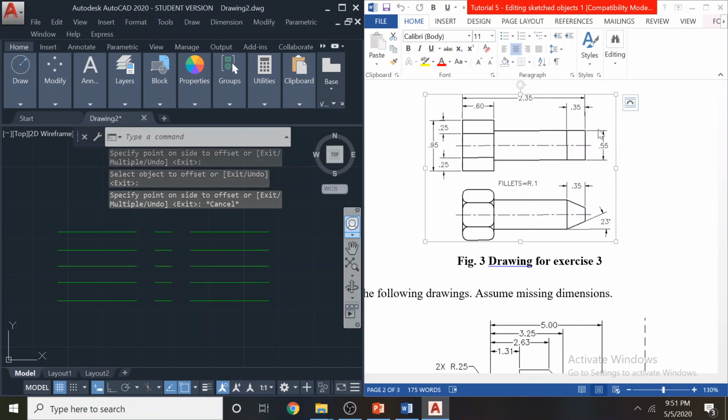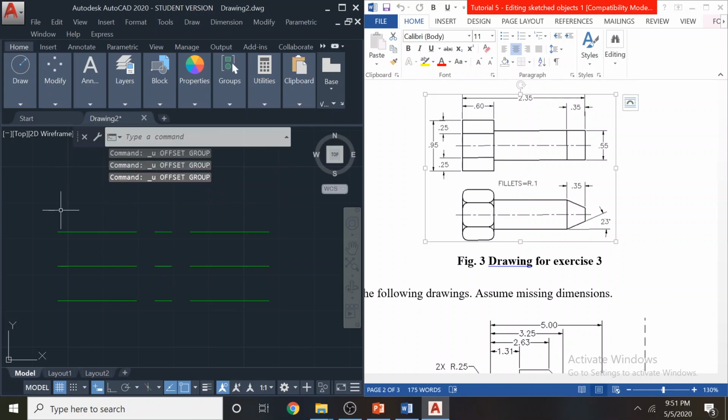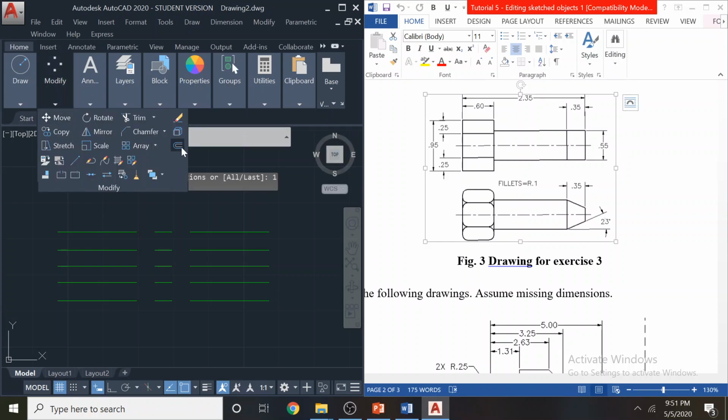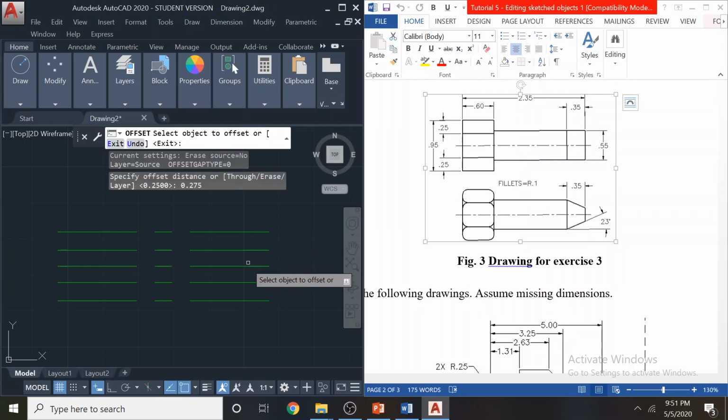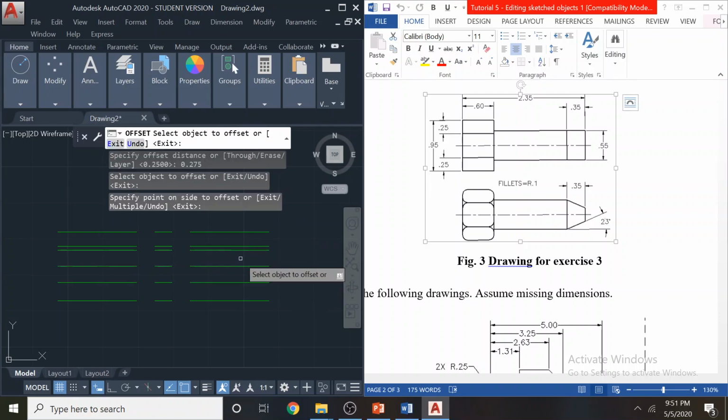This is 0.275. So we will undo this. Okay, so this value is 0.275, not 0.475. So this is 0.275, enter. So this side and this side. So I got all the necessary parallel lines.